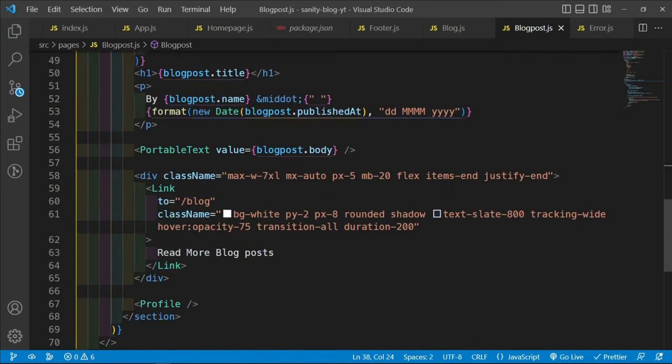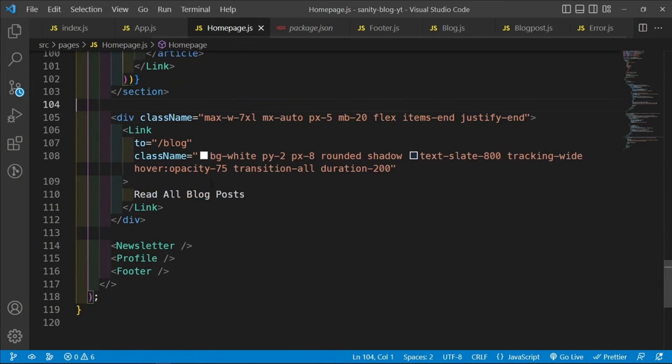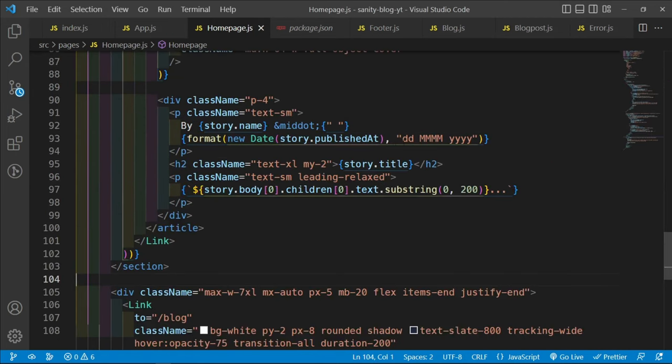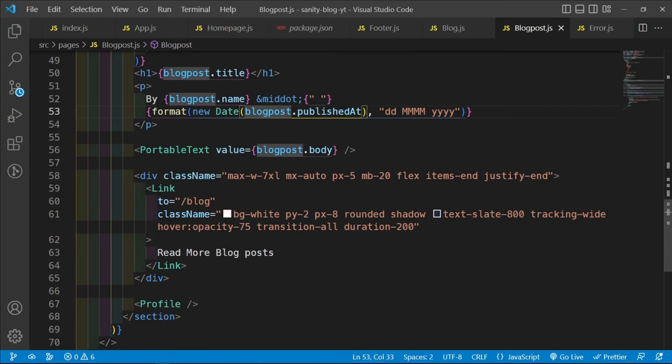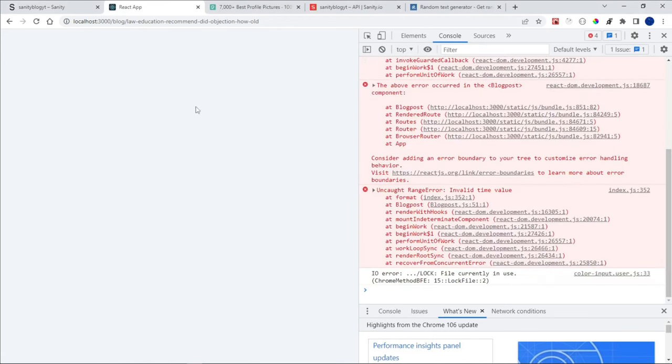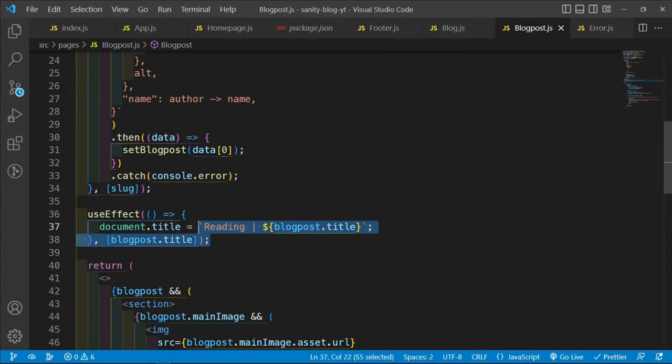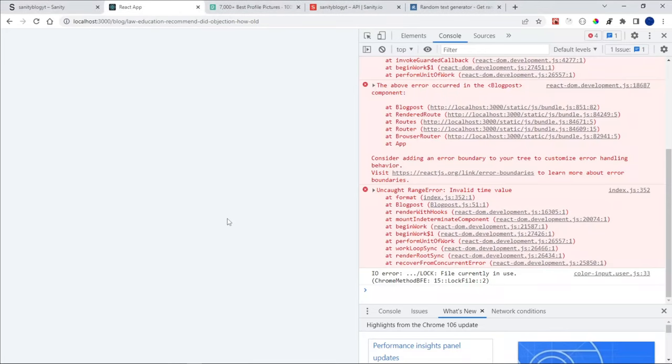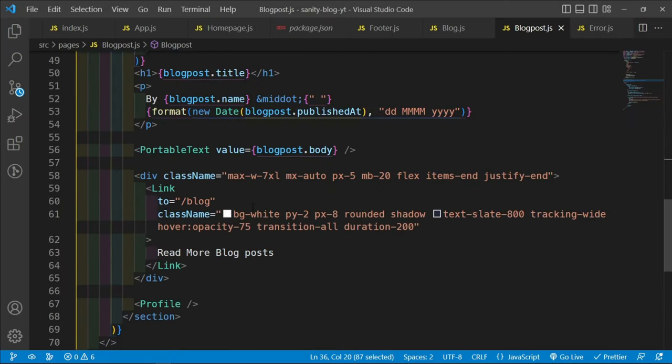Invalid time value. New dot blog post dot published at day. How did I do it here? Published at. Let me just copy this part. Copy. And paste it inside here. Change this into blog post. Save it. How is that an invalid time value? Reload this. Really? Disable this once again. Invalid time value. Day, month, year.